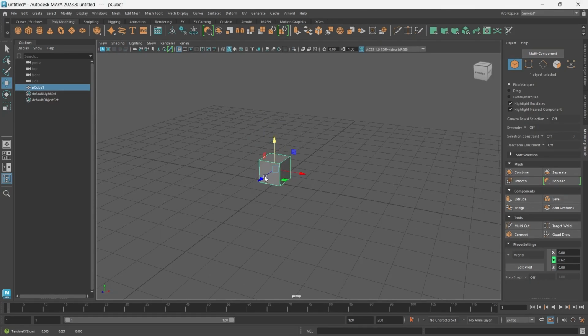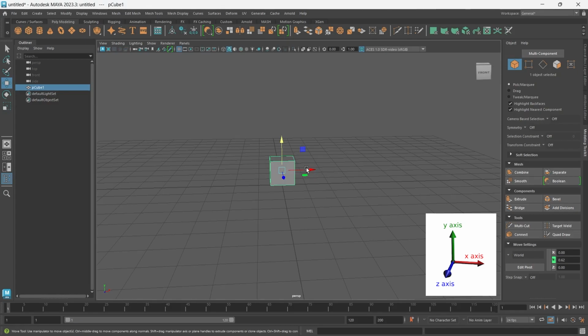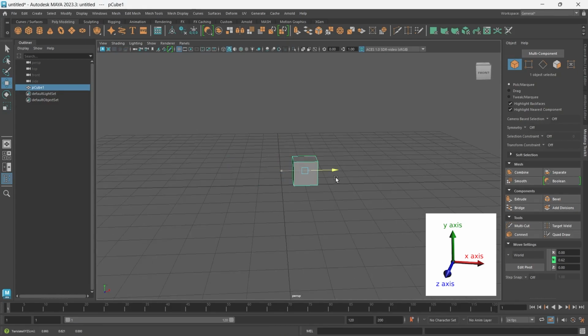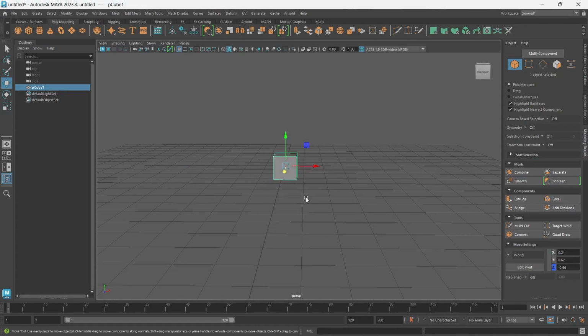By default, the x-axis represents left and right. So this is the x-axis, and it shows left and right. The y-axis represents up and down. And the z-axis shows forward and backward. Knowing how these axes relate to your object is essential for creating a cohesive 3D environment.